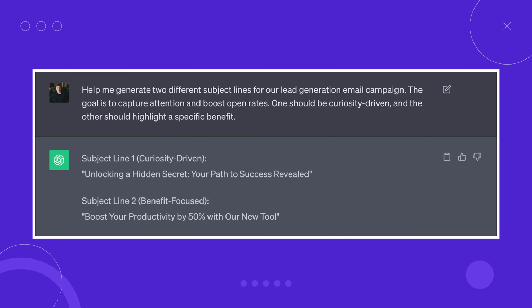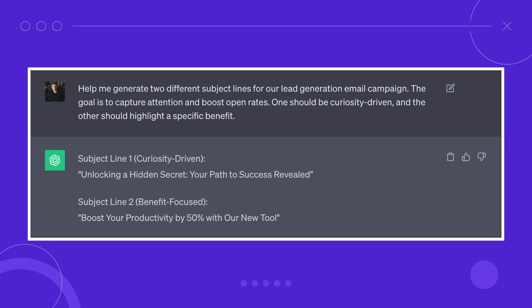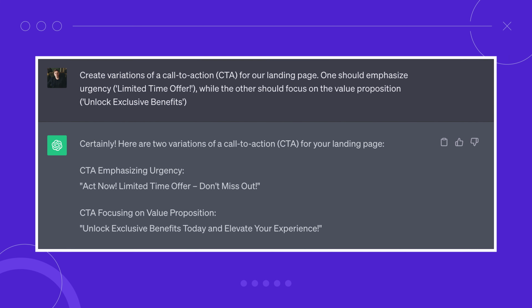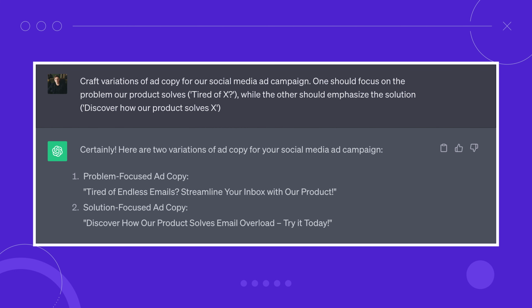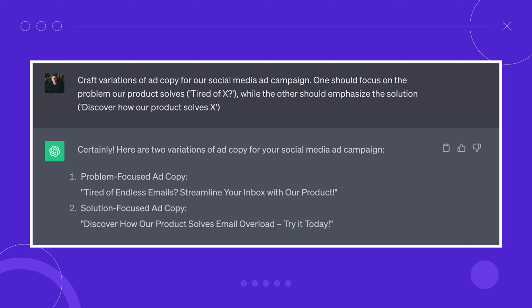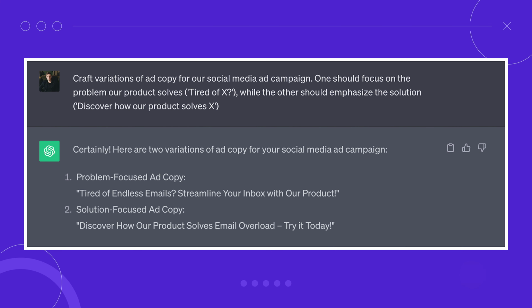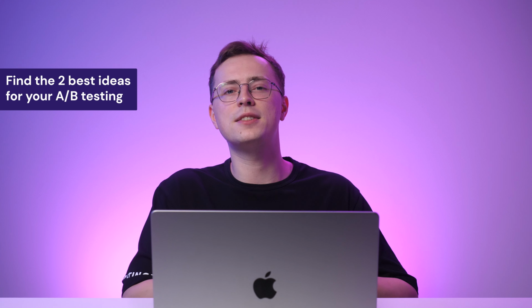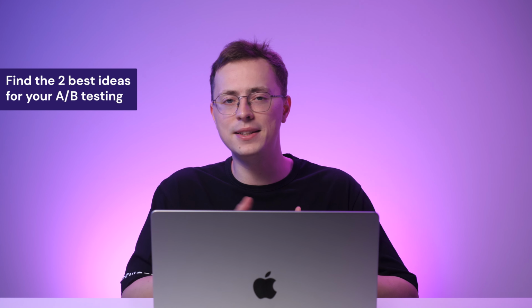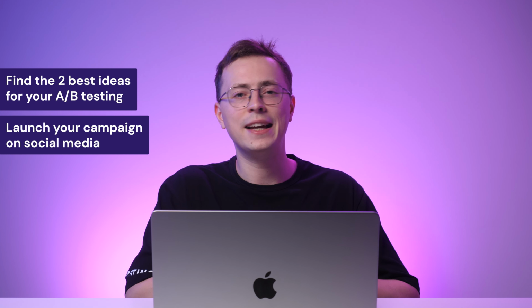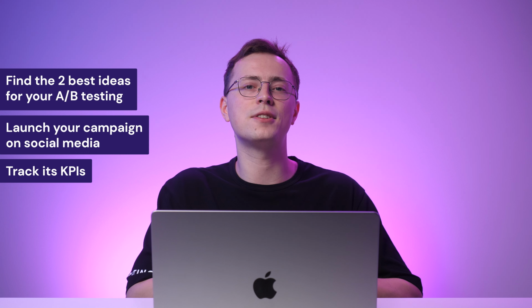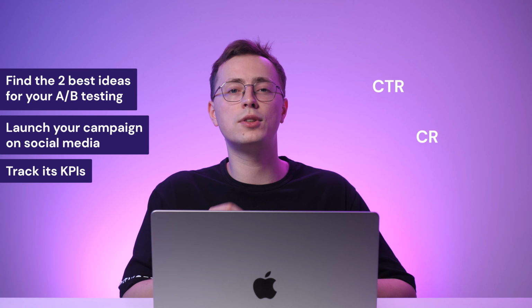In this instance, I want to compare 2 subject lines to see which encourages more clicks. You can also use ChatGPT to develop different variations of calls to action for your landing page. And finally, if you're unsure which angle your social media ads should target, it's super easy to generate copy ideas. Mix and match these responses to find the 2 best copy ideas for your A/B testing. Then, go to your chosen social media platform and launch your campaigns. Keep an eye on key performance indicators such as click-through rate, conversion rate, and return on ad spend. Use these metrics to optimize your campaign for even better results.